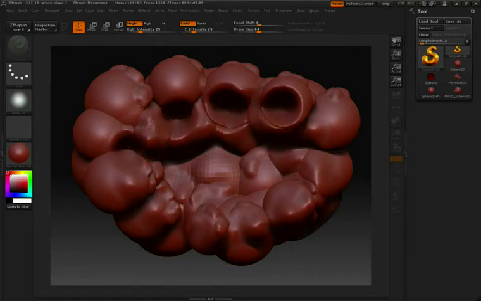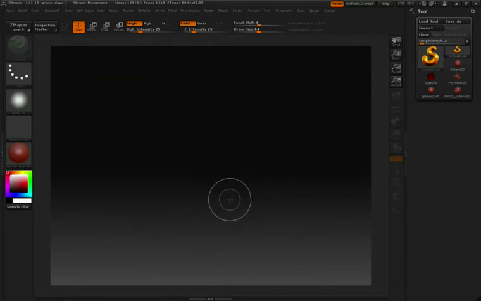So again, if you're new to ZBrush and you're familiar with other 3D packages, this concept of 2.5D versus 3D might be a little bit foreign to you, but it's a simple concept to understand, and as we move forward we'll understand it fully. So again, I'll hit Control N to clear my canvas.